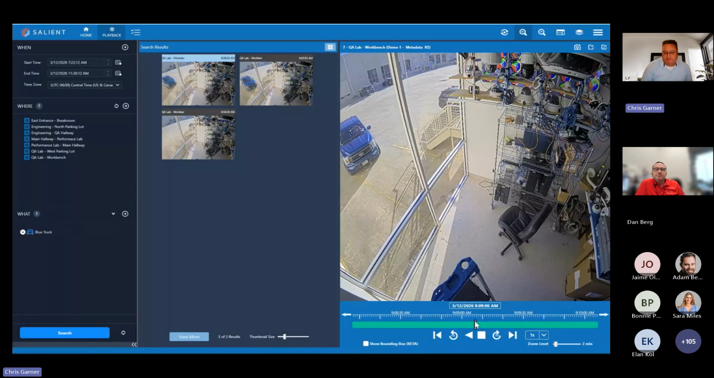And we have the full VCR control, so I can stop, scroll, or scrub back and forth. So anything you can do in the traditional playback interface, you can do here in Enhanced Search for the VCR controls.